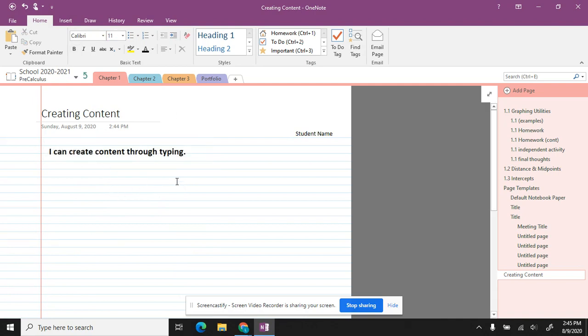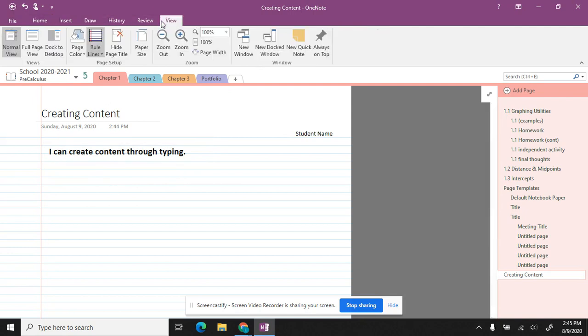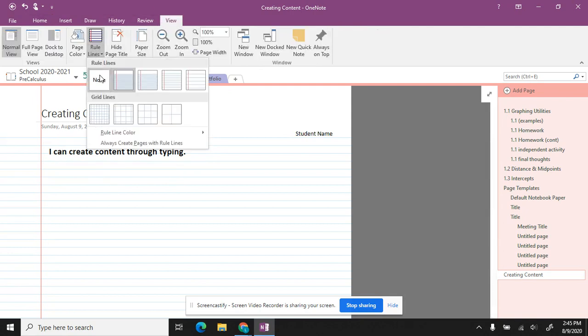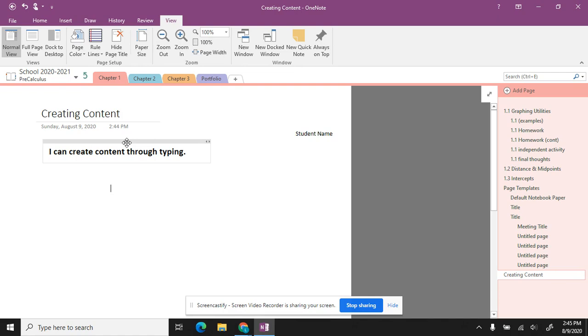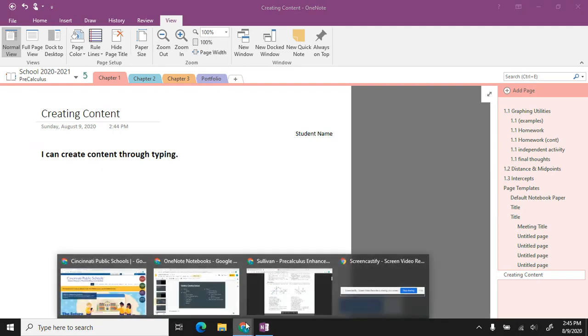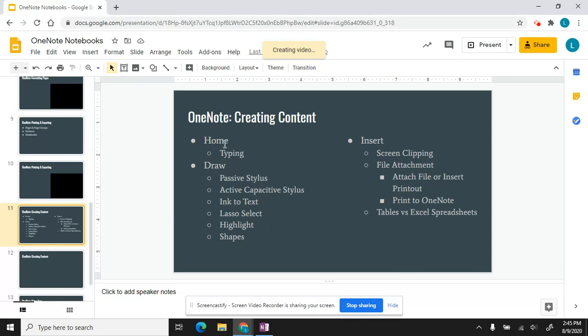Notice that if I'm typing, it might not line up beautifully with those rule lines. So having just a blank page might work better if I'm typing. It's kind of a personal choice, but I tend to like the lines if I'm writing with a stylus, and I tend to prefer the blank page if I'm typing. So you can definitely type.